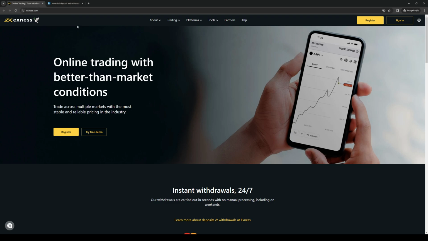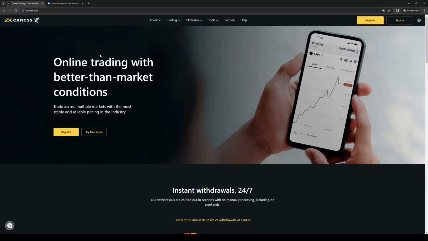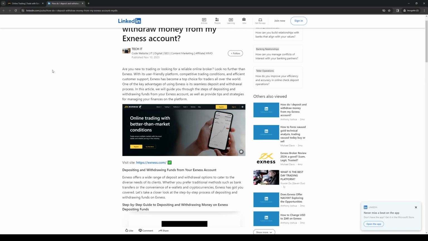So there are two methods. You either go to Exness's official website, which is exness.com, like where I'm at right now, as you guys can see, or you can do withdrawals and deposit funds using the app. But in this case, we're going to use the website to withdraw money from our account.